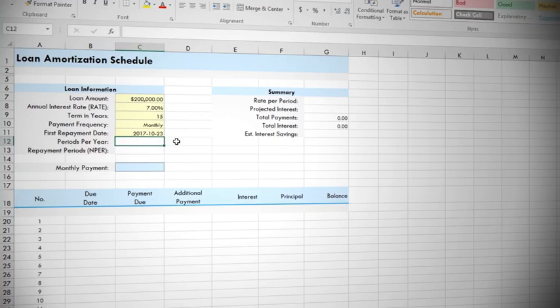To do this, we're going to use a simple IF statement. So we're going to check if our payment frequency is equal to monthly. If it is, then our periods per year are going to be 12. Otherwise, it's going to be 1. So that has given us our periods per year, and that makes it easier to calculate our number of repayment periods. So we're going to say equals, take our term, which is the length of the loan, and multiply it by periods per year, and that gives us our total repayment periods.